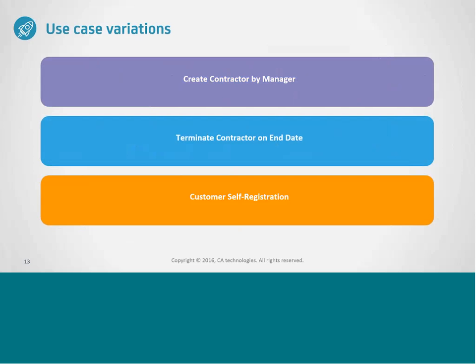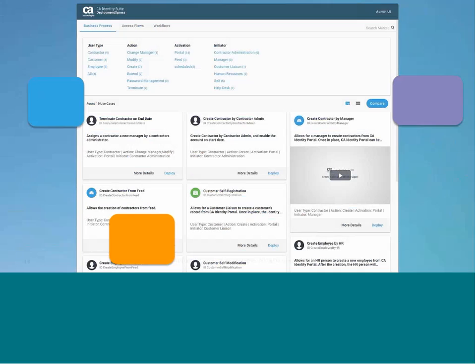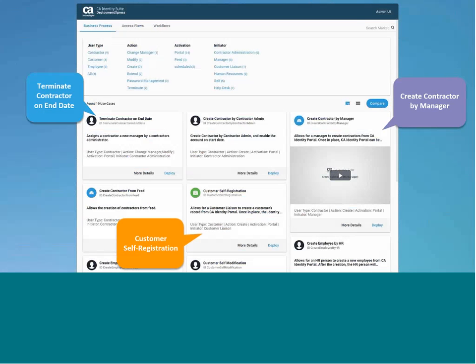So create contractor by manager, or create contractor from a feed. Terminate contractor on end date, or automatically, or terminate contractor by a manager, and so on. Each one of those is a use case, a variation of a use case, and now they are exposed to you in this friendly interface, which is the Deployment Express.